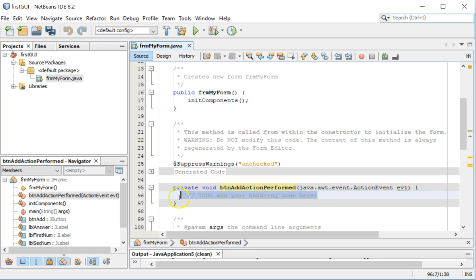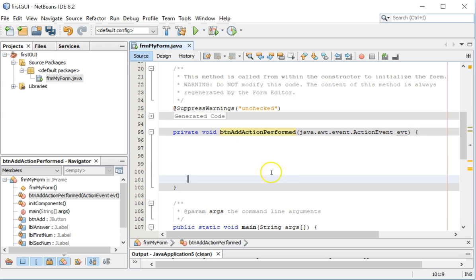So it's basically saying when that button is clicked, this is the code that I'd like to execute. It says to do, so add your handling code here. So I'm going to get rid of that line, leave some spaces, and basically anything between these two highlighted text boxes here, that's where the code is actually going to go.